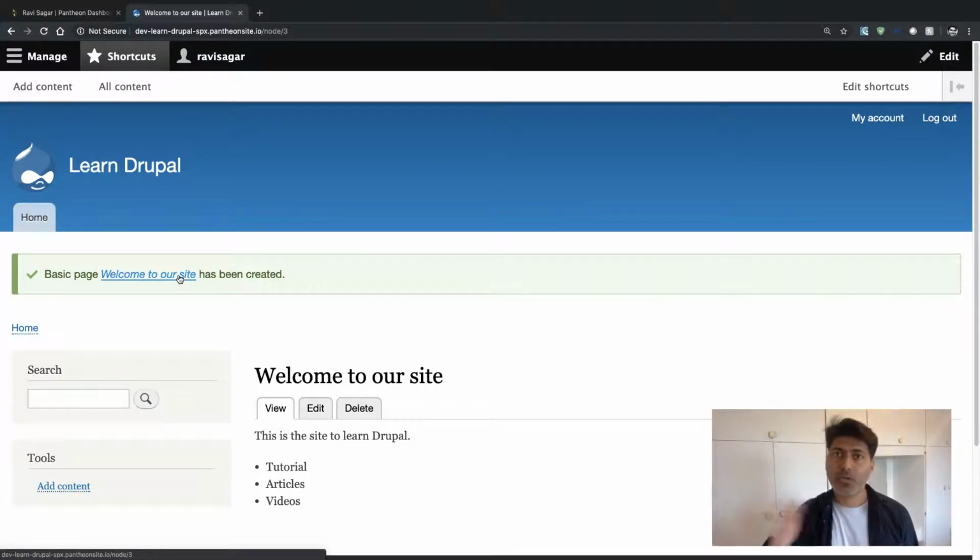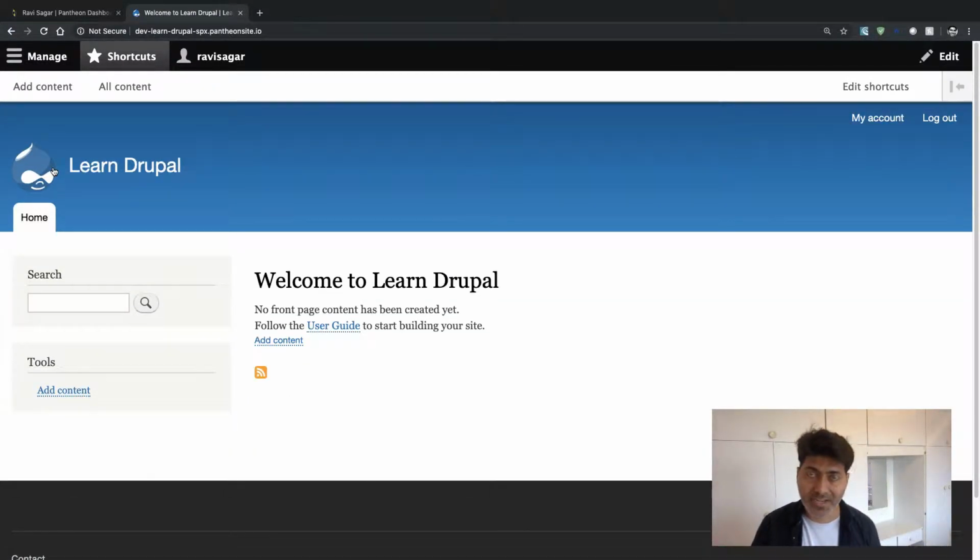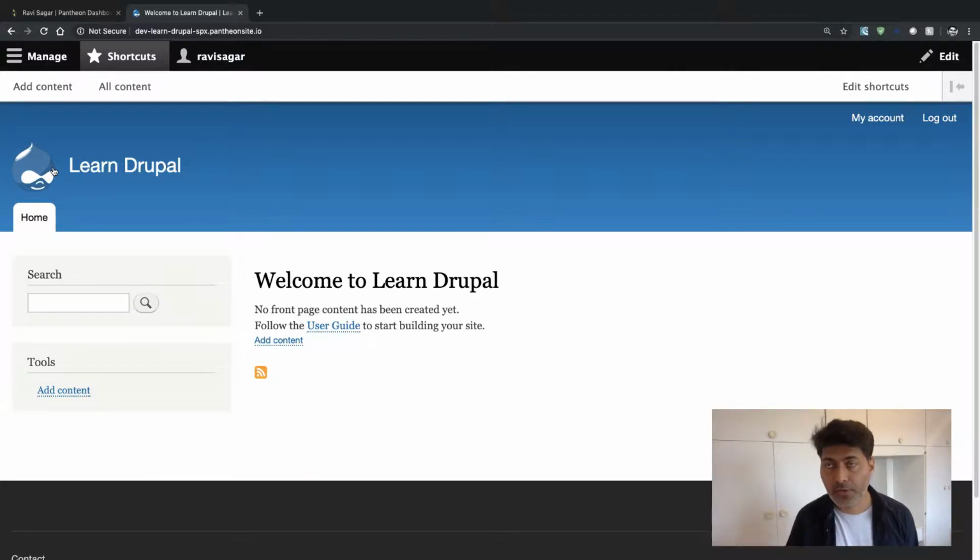Now let us go back to the home page. If you click on the logo on top, you will be taken to your home page. So on every Drupal site, you also have the home page that can be configured. The home page is nothing but the section or the page that will be open when someone visits your site URL. So this is my homepage, and my homepage looks same as before. What if I want to display that particular welcome to our site page on the front? This homepage is also called the front of your site.